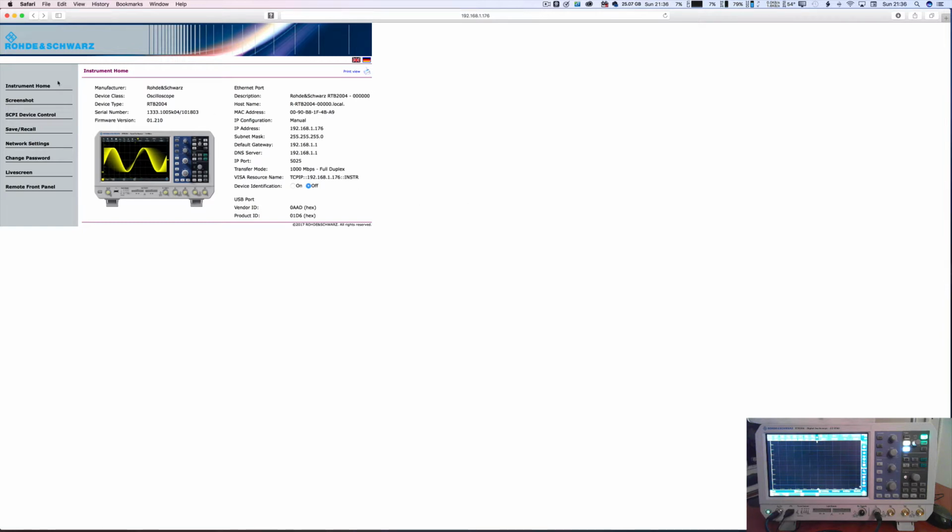On my left here I've got instrument, home, screenshots, SCPI commands, because you can send SCPI commands via this network, save and recall, which I think is to do with waveforms etc., network settings, changing passwords, a live screen which can be just used for a projector, say, and just gives you an image of the screen of the scope, and it changes as the scope updates, and remote front panel.